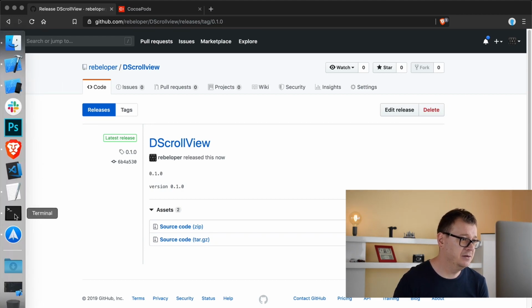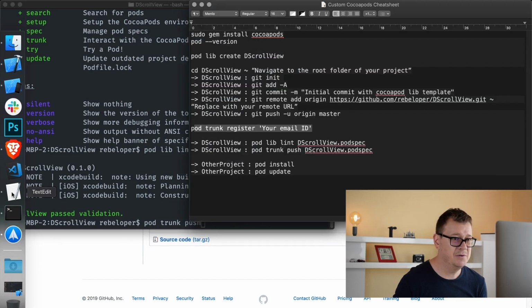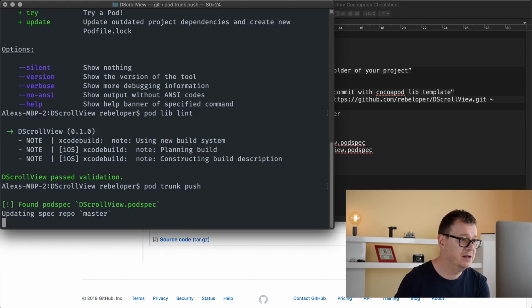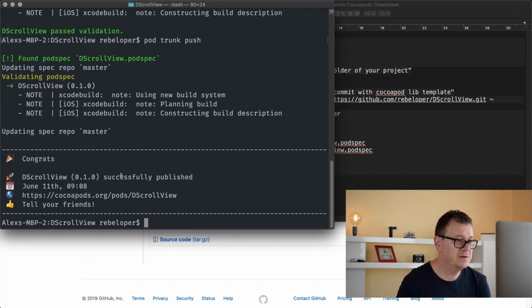So let's go back to terminal and type in pod trunk push. And you can also see what you have to type in here. So pod trunk push. Of course, you can type in your podspec file, but it will find it for you. So find podspec dscrollview.podspec. So let's wait for that, and yeah, it will be available for all to see. So there you go. This scroll view successfully published. Okay, now you can basically install this CocoaPod on any project that you want.